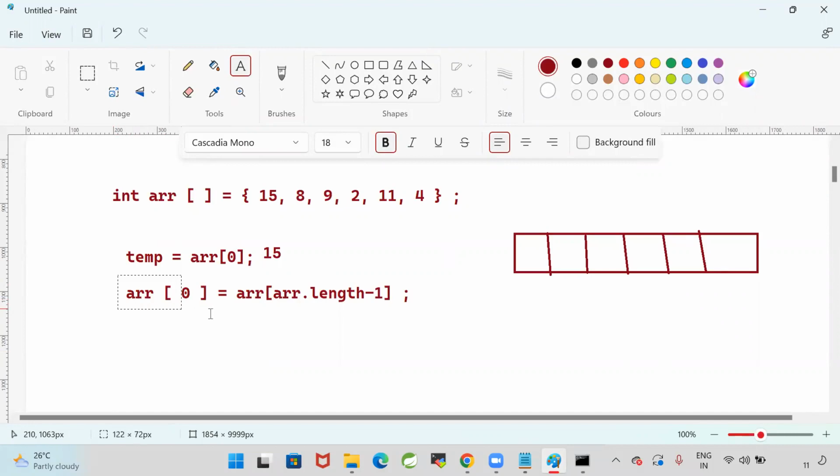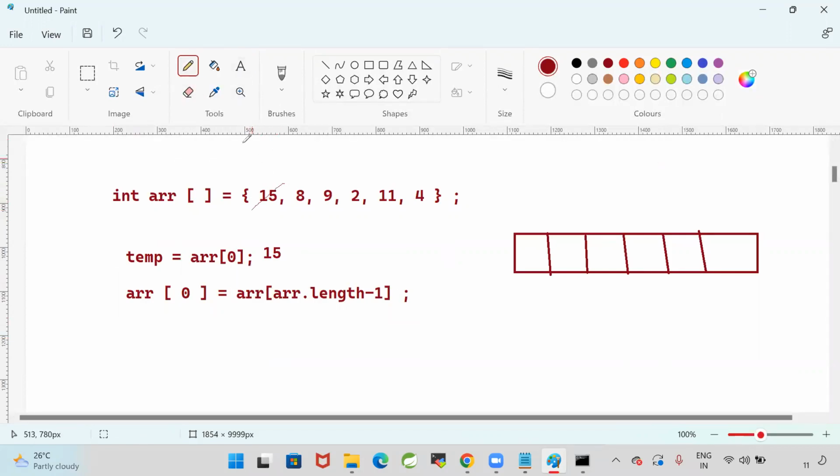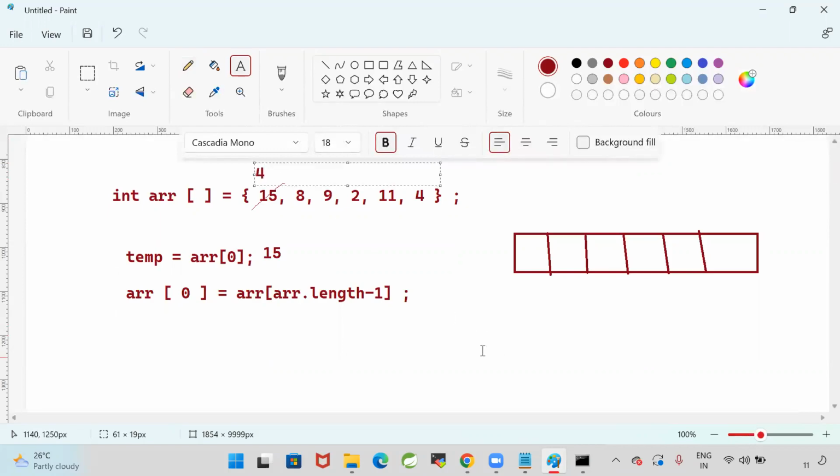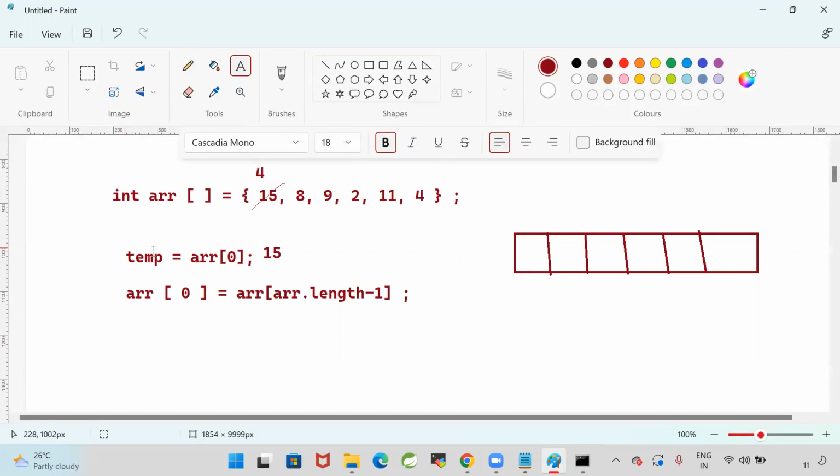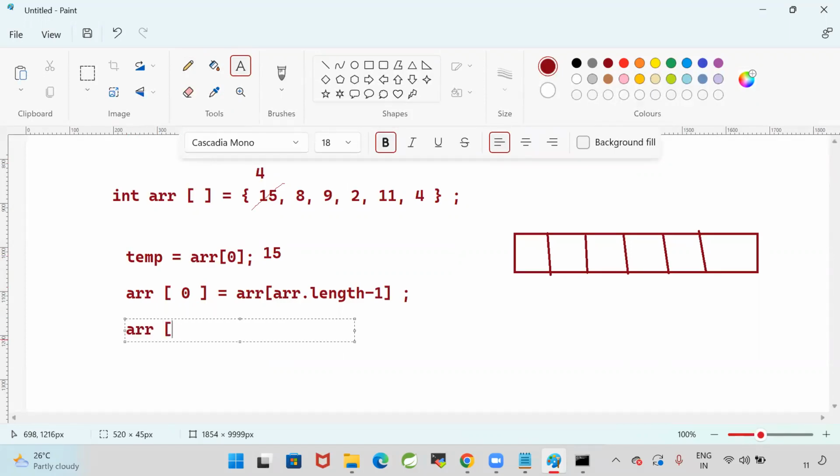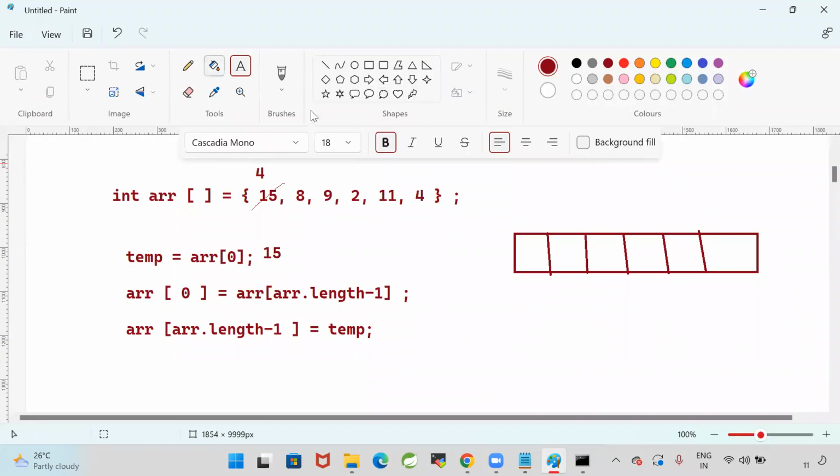Then when I do array of 0 is equal to array of array length minus 1, the last index value will be replaced with the 4. In the temp variable, 15 is available. Then what should I do now? Array of array dot length minus 1 is equal to temp. That means what is happening? In place of the 4, I am taking 15. You understand?